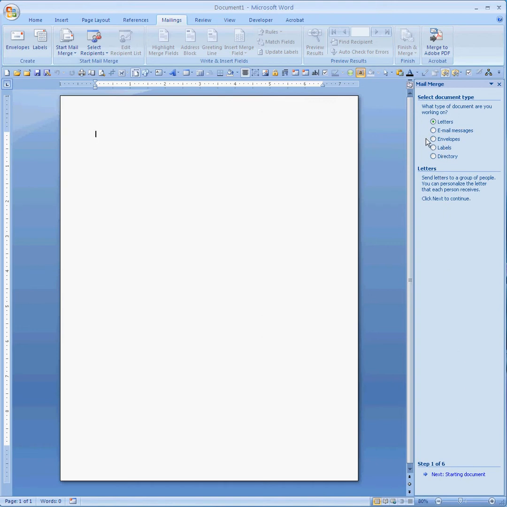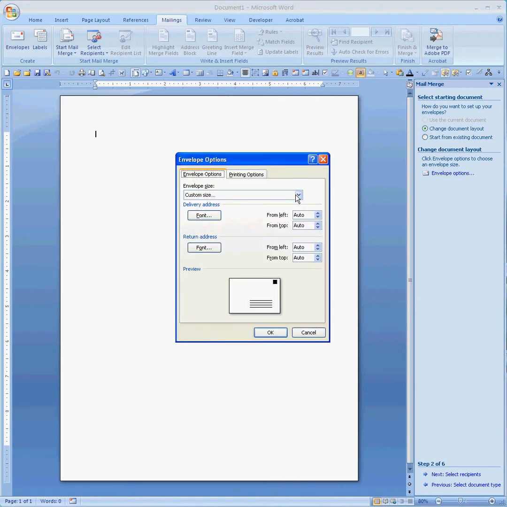Since we're going to create envelopes, we'll click Envelopes, and then we'll use step 1, Starting Document. The program is asking, how do you want to set up your envelopes? So we click on Envelope Options, and we're going to choose a custom size envelope. I'm going to choose 8 inches wide by 5.5 inches in height, but you can change this to suit you.